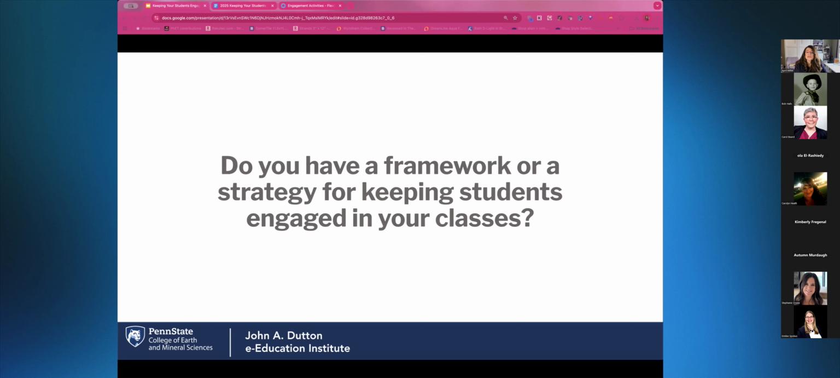Okay, Kimberly says gamification. That's a good one. Okay, rephrasing. That's a great one. Kahoot, Breakout EDU, Top Hat, poll questions. Okay. Oh, cooperative learning. Great.